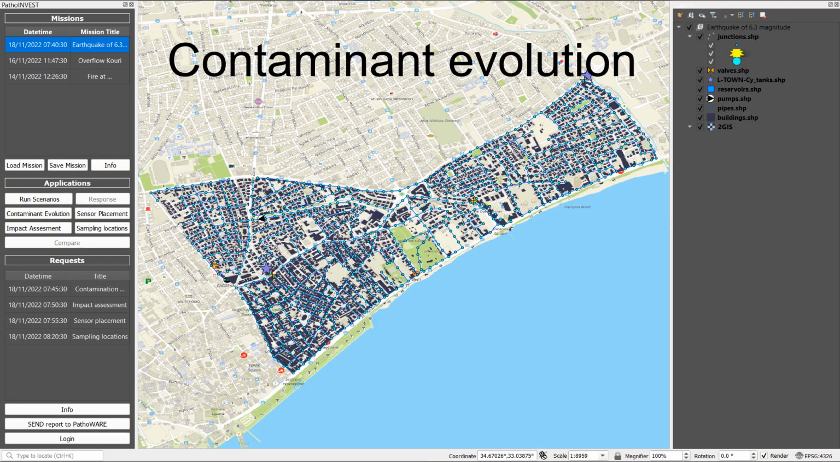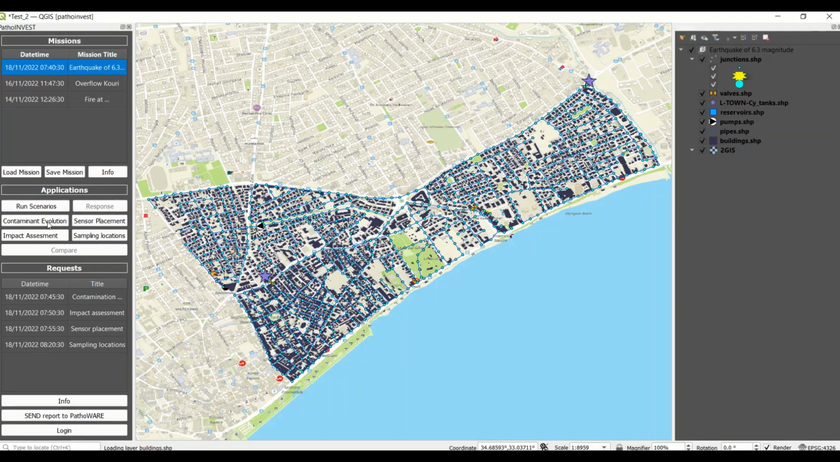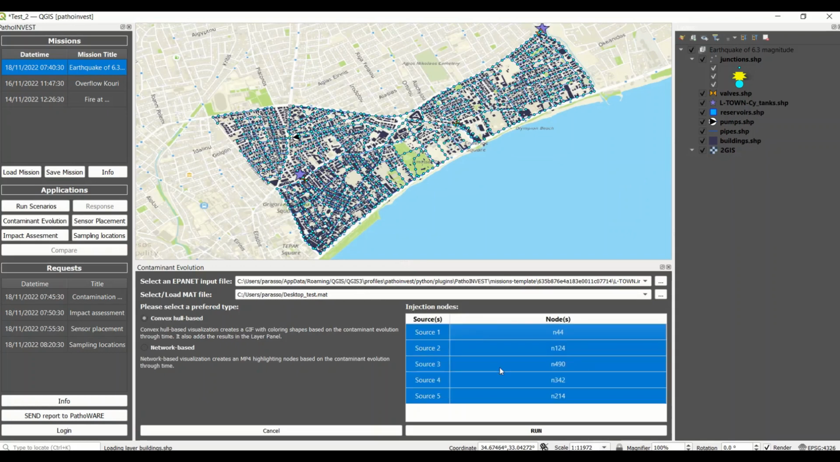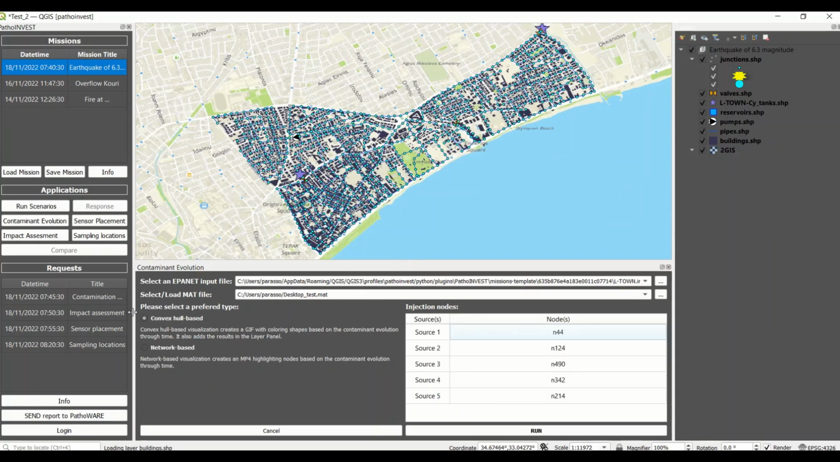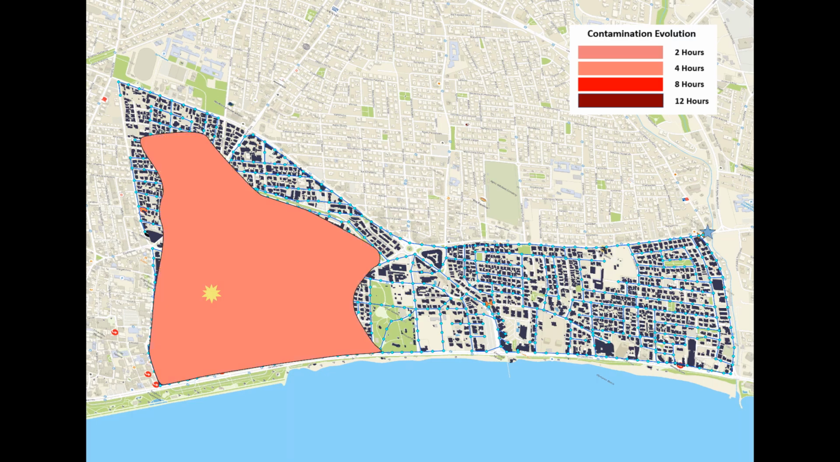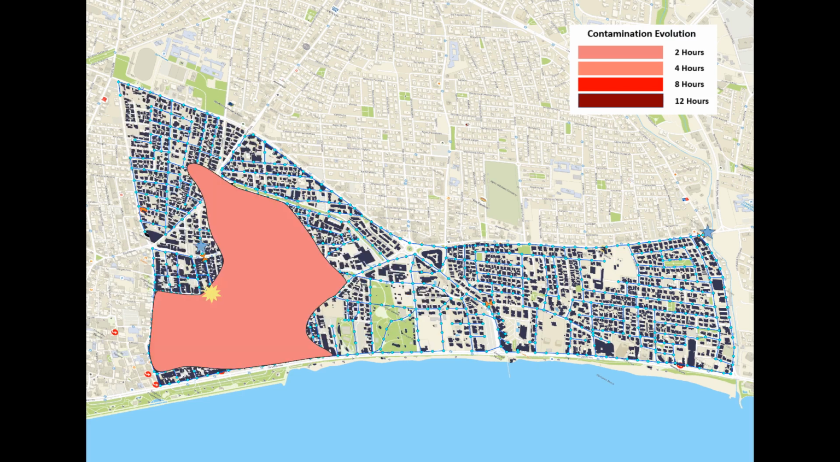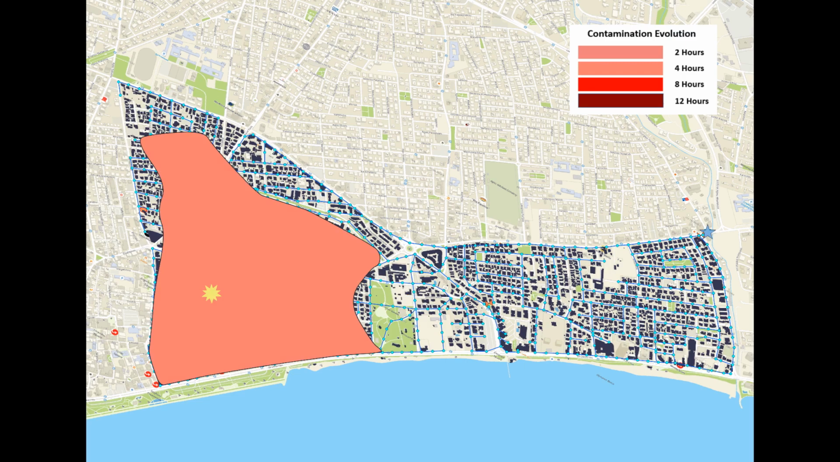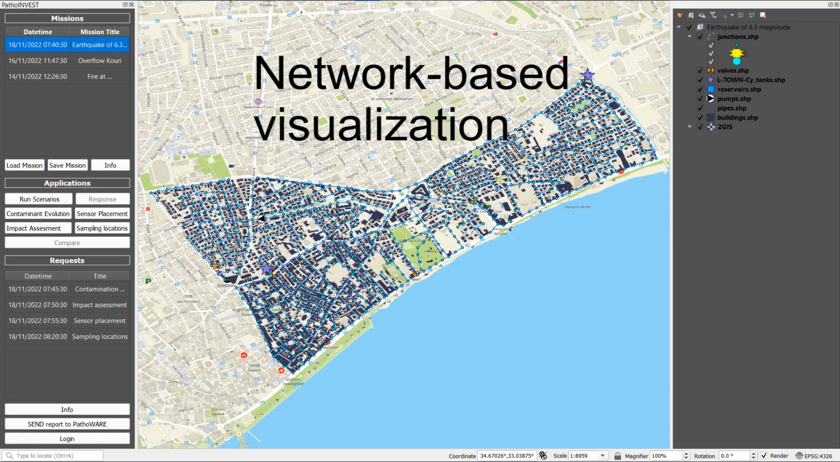Once the user has selected the locations of potential contamination sources, in this example, 5 single-source locations, they can then view the contamination evolution for the various sources by clicking on the Contaminant Evolution button on the left-hand panel in the Applications section. At this point, the user can select their preferred type of demonstration. The first option is the convex hull-based visualization, which generates a GIF with coloring shapes. Each shape represents different time steps, providing the user with a visual representation of the contamination evolution.